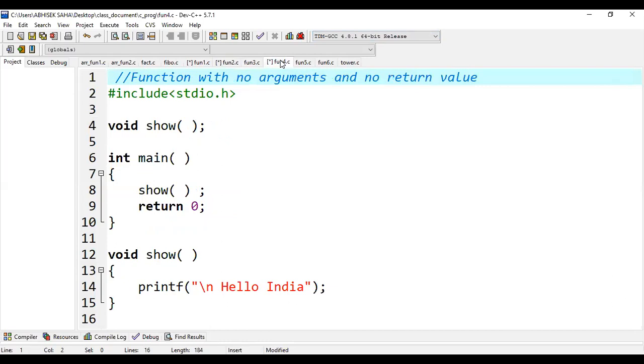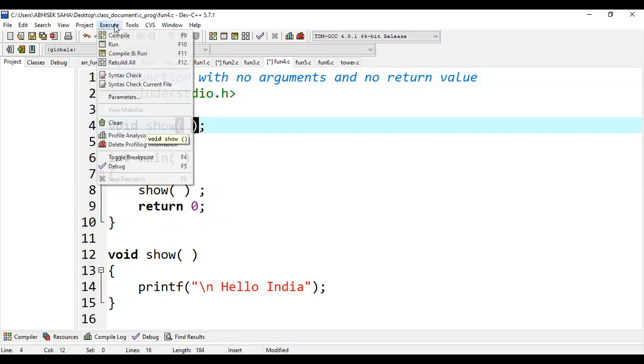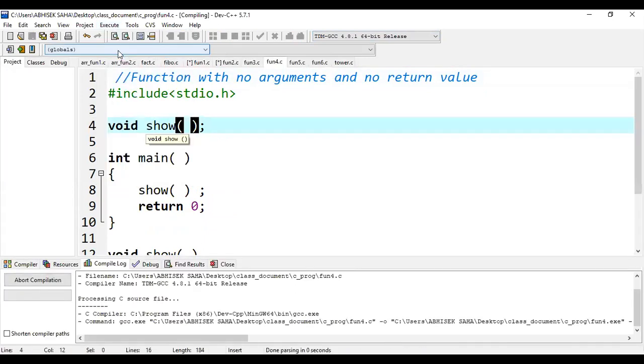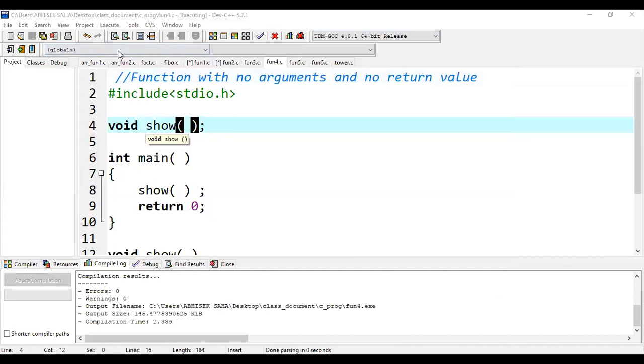And the fourth case is no argument, no return value. Just like this, the function returns void and has no parameter list. So no argument and no return type. What it is doing is just printing hello India. So if you execute this program, it will show you the statement hello India.